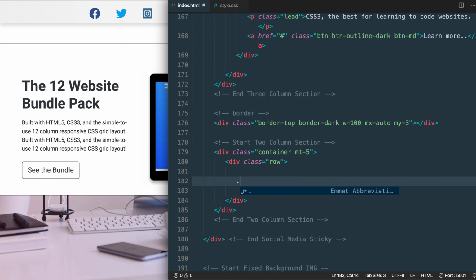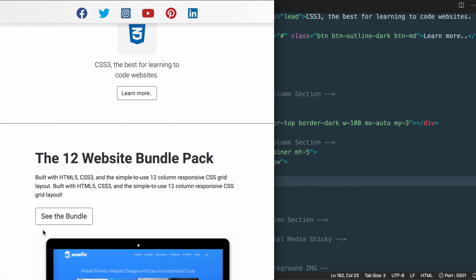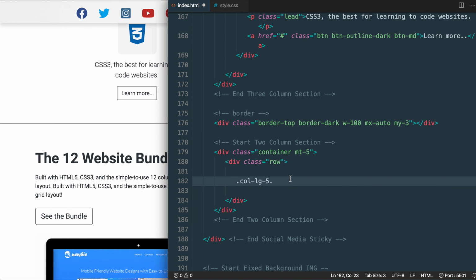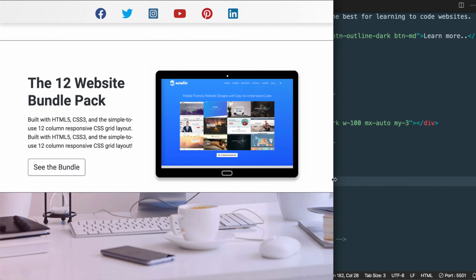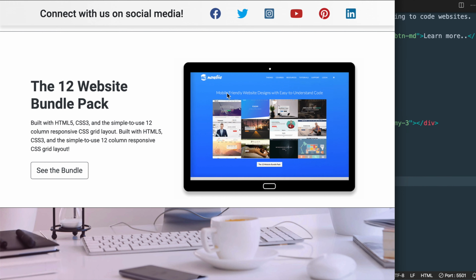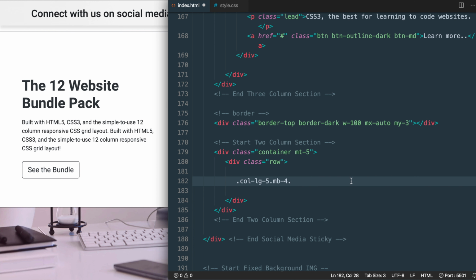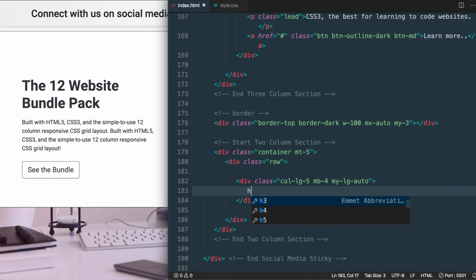So let's use the class col-lg-5 for 5 out of the 12 available columns. Then we're also going to add margin to the bottom for screen widths underneath 992 pixels. But once we get up to 992 pixels, we're going to remove the margin bottom and make it centered vertically alongside the image on the right. So at the wider width, you'll see it centered vertically here. And to do that, we're going to change the margin at the large screen width to my-lg-auto. Okay, and then once we hit enter, we're ready to start adding our content, starting with the heading 1.